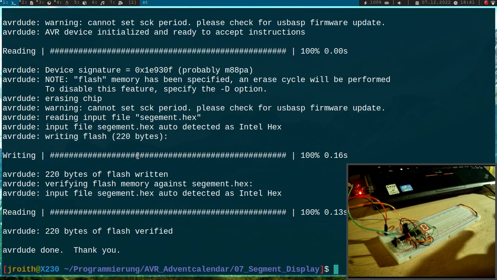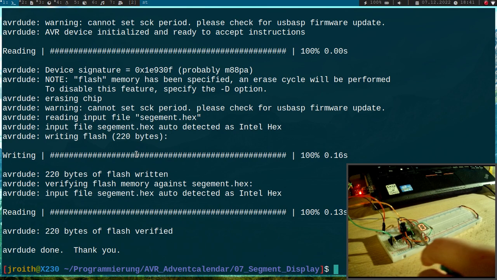Okay, so I've just flashed the program and now let's test it. Currently a 0 is displayed and now if I push the button with my screwdriver here, now it's a 1, 2, 3, 4, 5, and so on and so forth. Okay, great. So that's how to control a 7-segment display by using an ATmega88PA microcontroller.